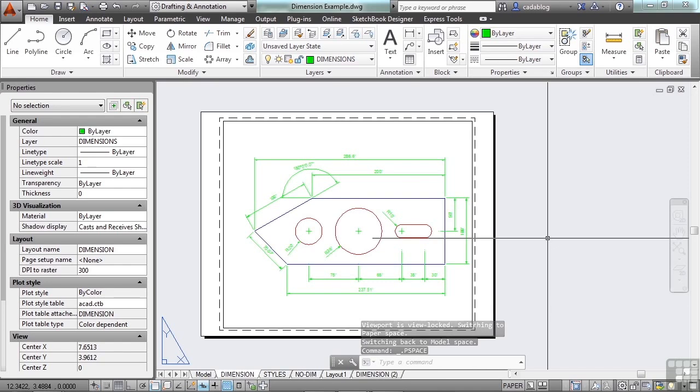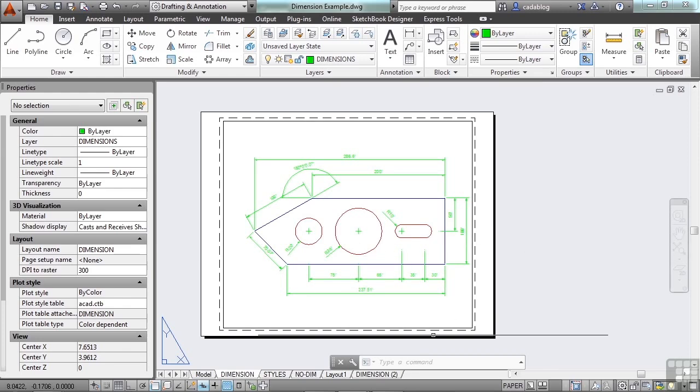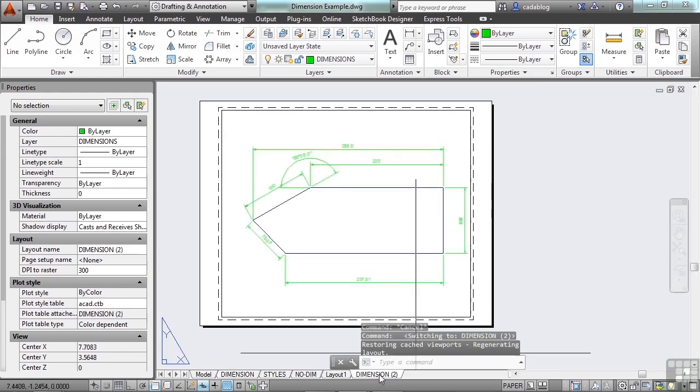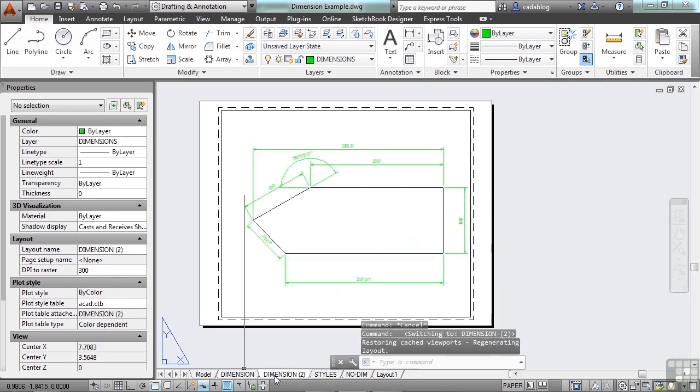And that's why it's important to put your model in model space and your text or your annotations in paper space. Now I can click on one of these tabs, hold it, and I can drag it and reposition it in here, similar to using a spreadsheet. So now I can quickly get to either tab. And I've created a whole new drawing, but I'm using the same exact line work.